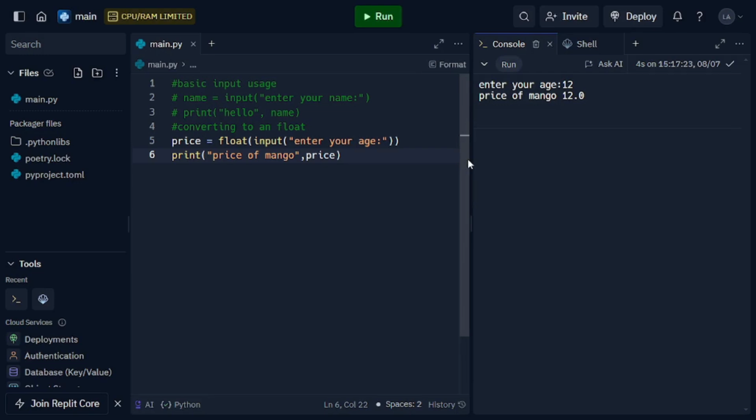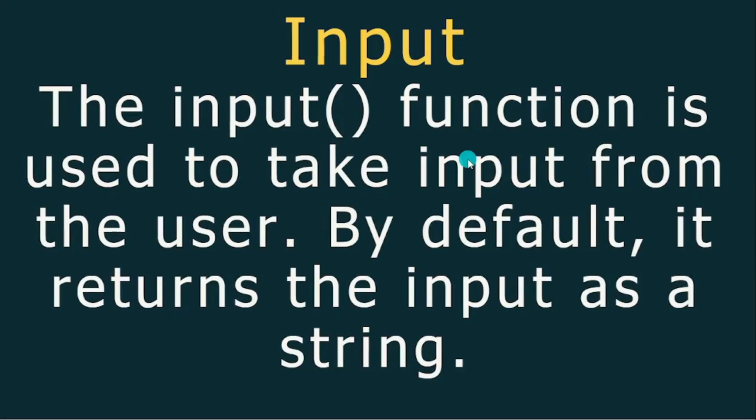Understanding input and output in Python is crucial for creating interactive programs. By using the input and print functions effectively, you can develop programs that communicate well with users. Don't forget to handle potential errors to make your programs robust and user friendly.